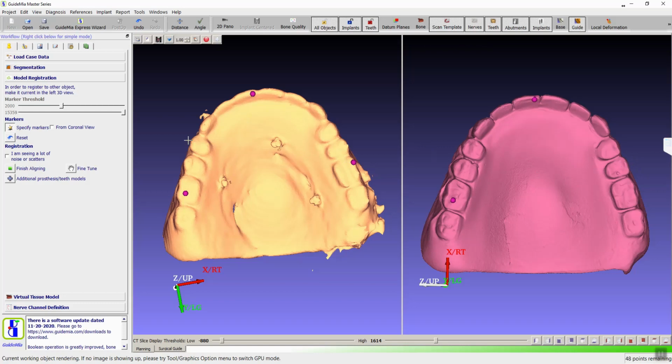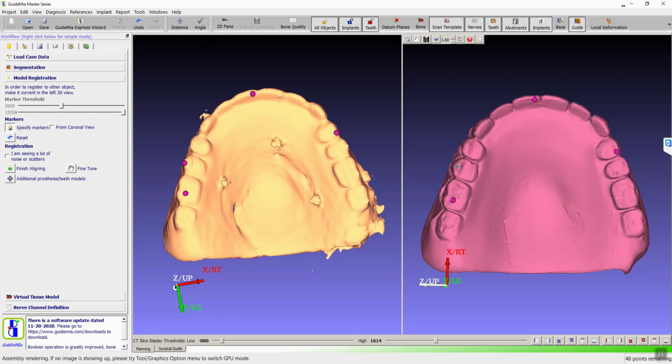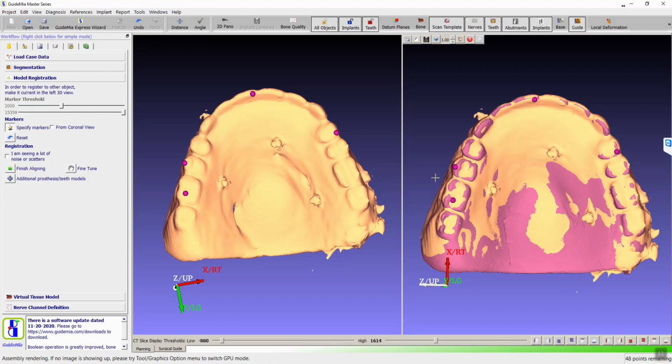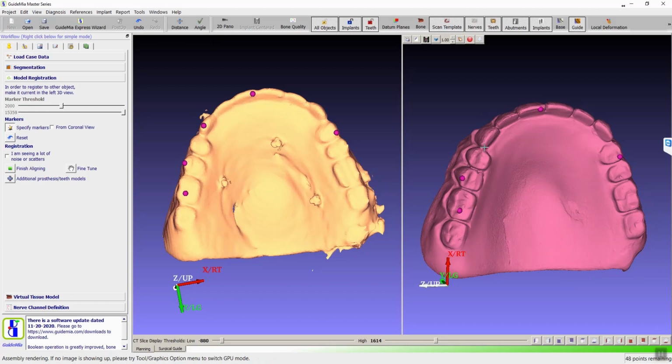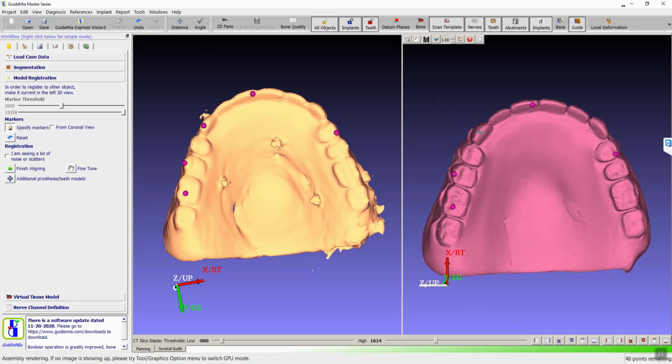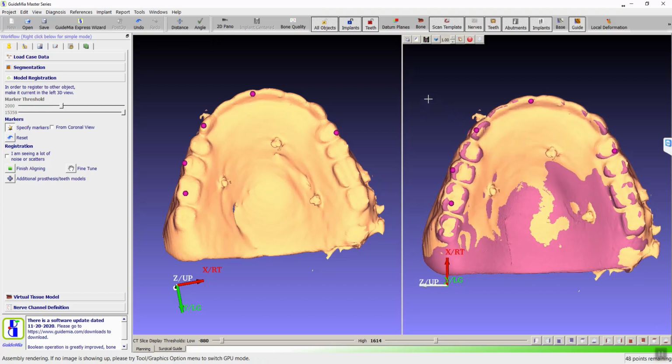Okay, wait a moment. What if you accidentally put a marker in the wrong place? You can delete. Say I delete that. Use the delete key on your keyboard. Another thing is, if it's not a radiographic guide, you can continue adding points to adjust the result. So you can do it like that, somewhere here. You can add in more points so that you can get a better result.